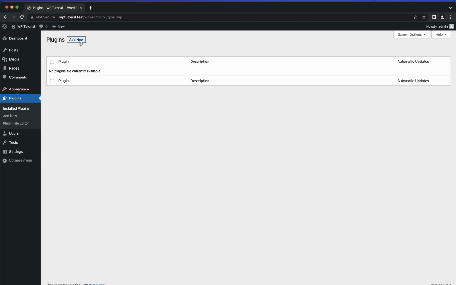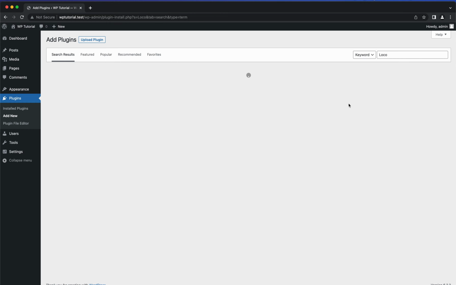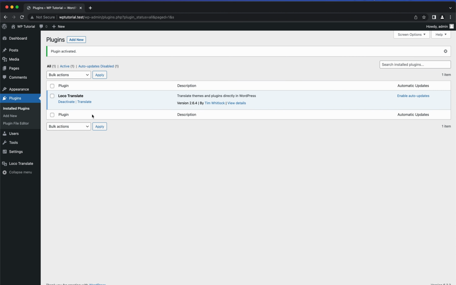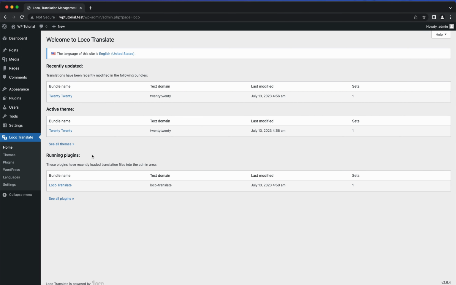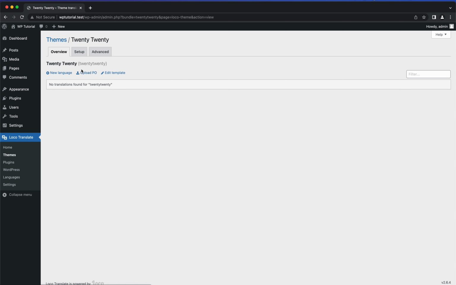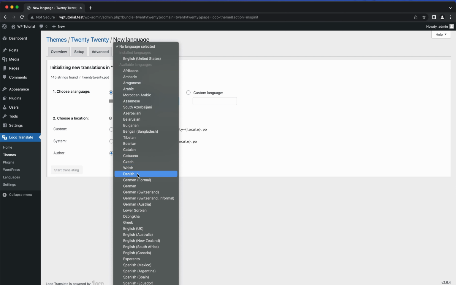So let's download and install a plugin named Loco Translate, which is what we're going to use today to translate the plugin and the themes. Hit install. Hit activate. Once activated, go to the Loco Translate menu and then look for the themes and then select the theme you want to translate. So when you click on it, select new language and then select the language you wish to translate it into.